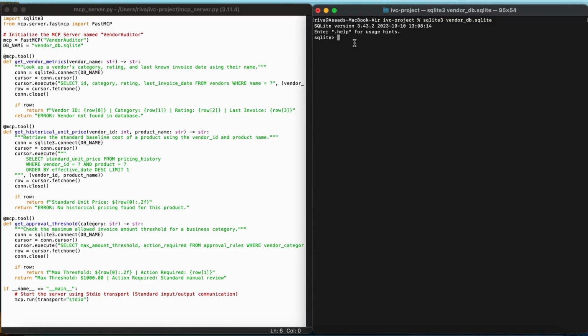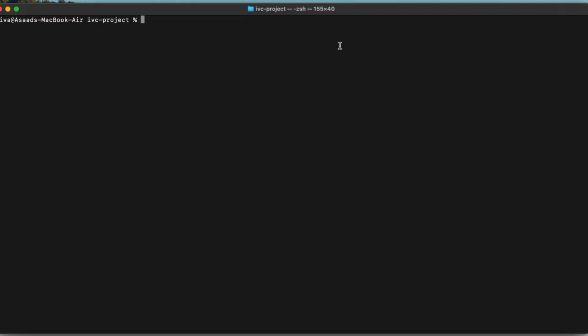Finally, our data layer relies on a local SQLite database seeded with unique vendors and over 40 distinct pricing histories, allowing the system to instantly audit transactional baselines. Next, let's validate our implementation using our custom agent CLI skill. Our agent CLI delivers a rapid, developer-centric feedback loop.